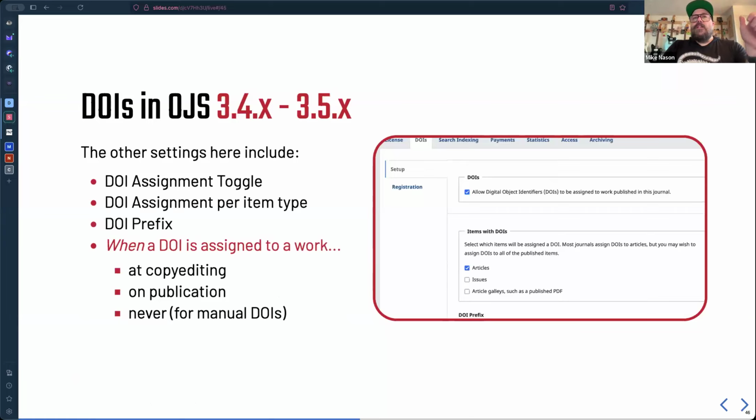The other settings here include the DOI assignment toggle, so whether or not you're assigning DOIs at all, the DOI assignment item per type, so articles, issues, and article galleys, such as a published PDF, the prefix, and when a DOI is assigned to a work, that one in particular. So you can decide if you want the DOI to be assigned when the work goes to the copy editing stage, or when it's published, or you can tell the system to never assign a DOI automatically, and it just won't do that.